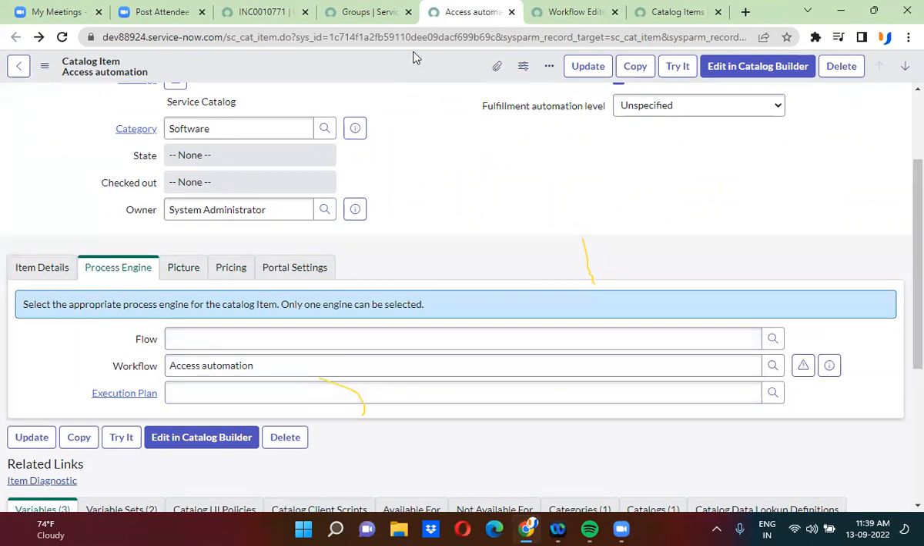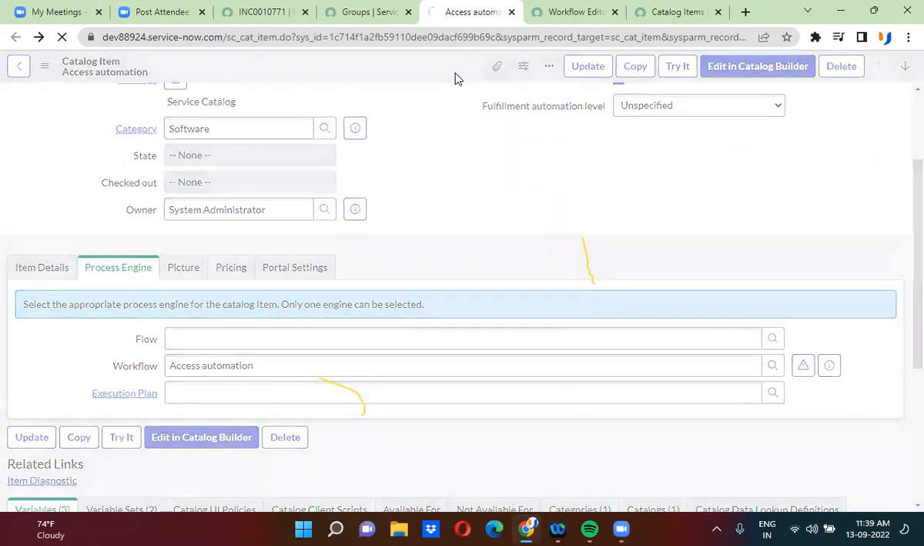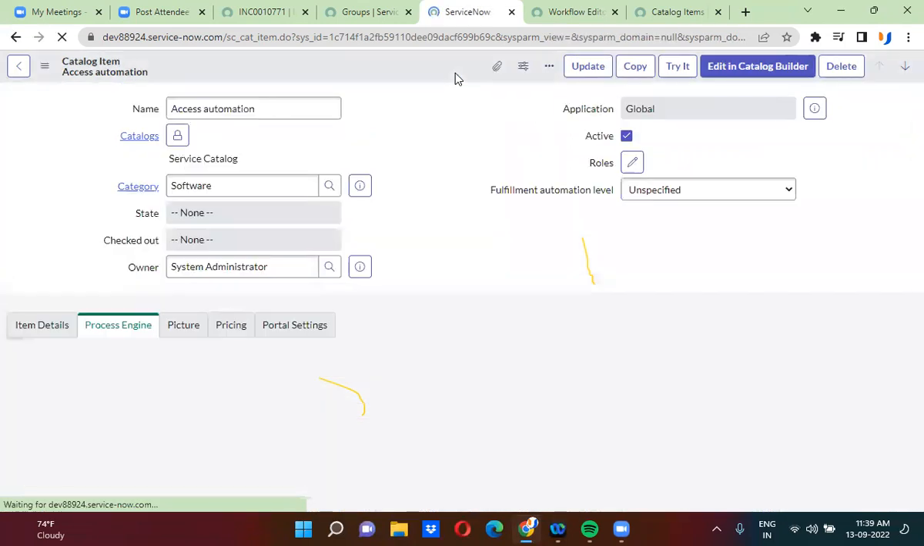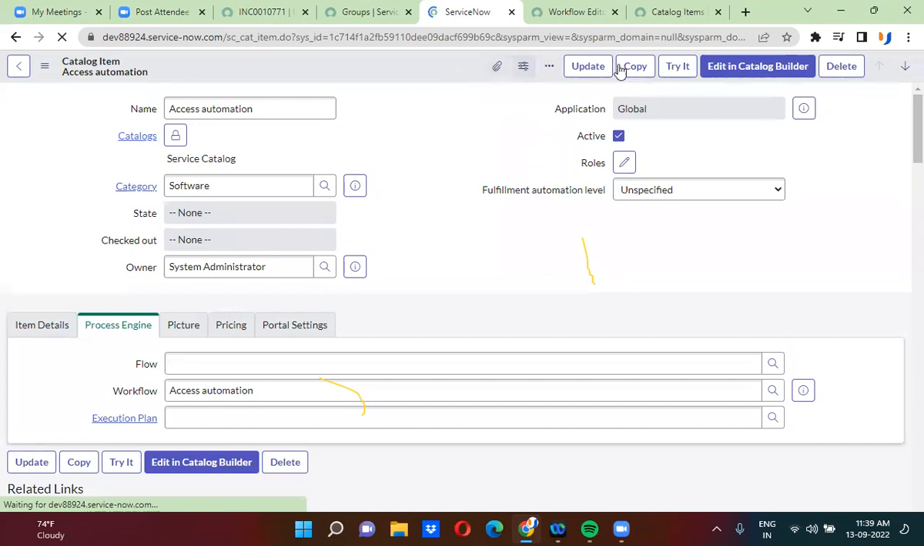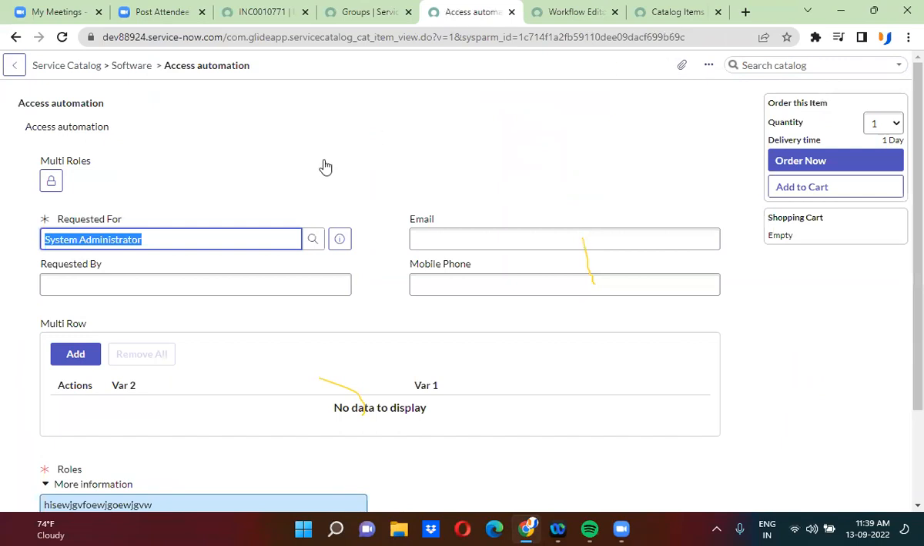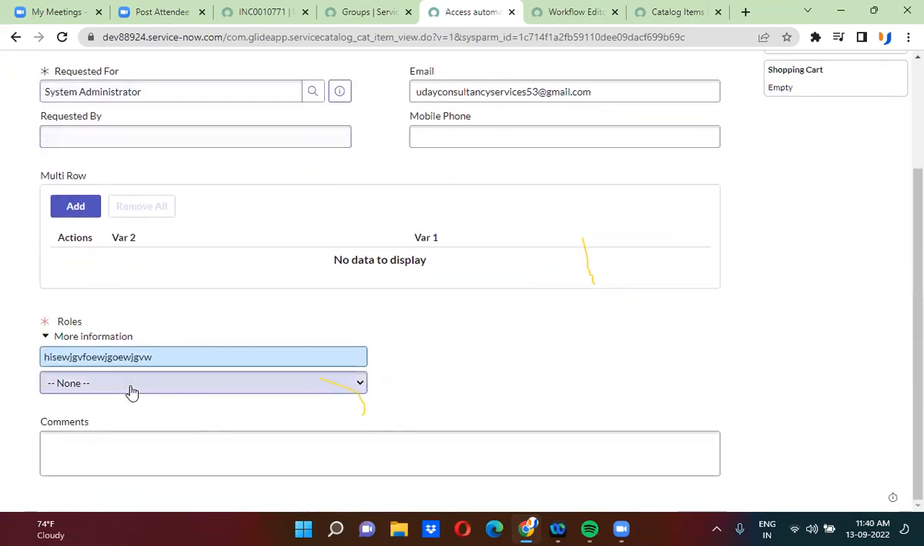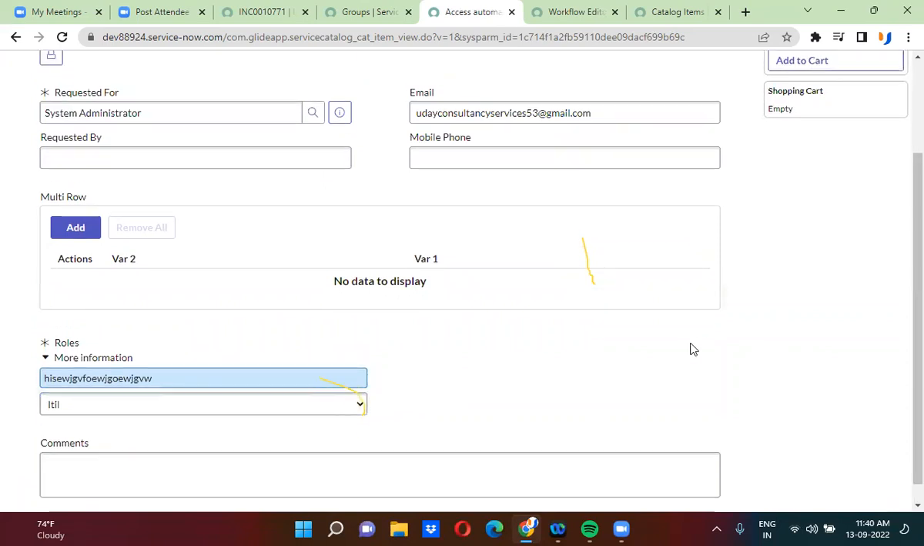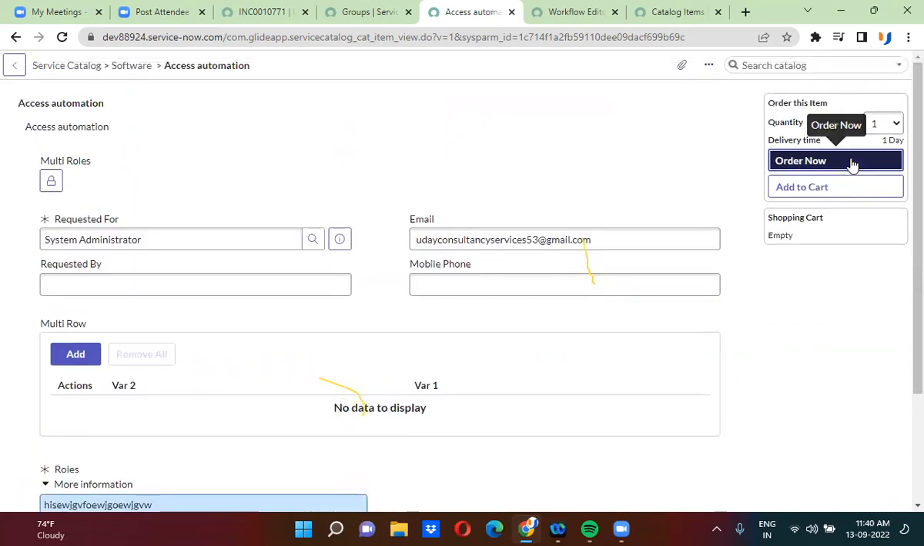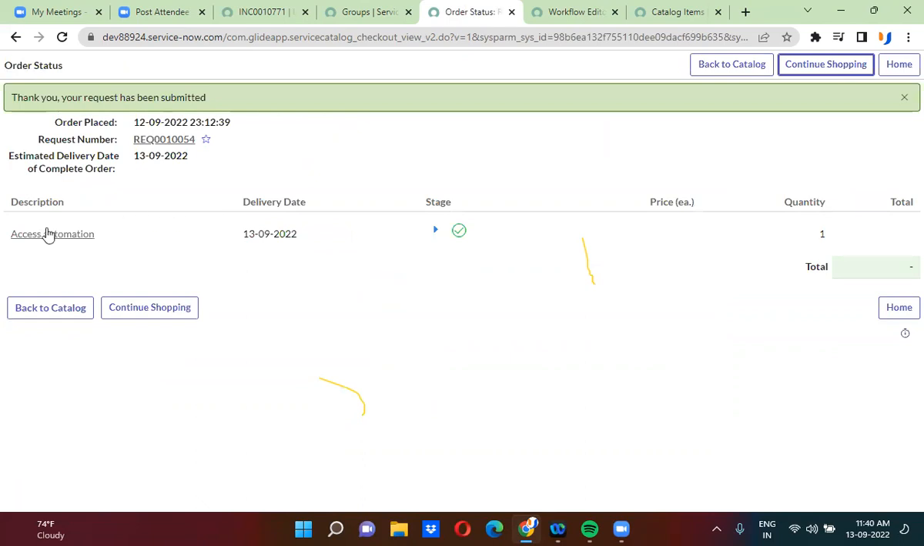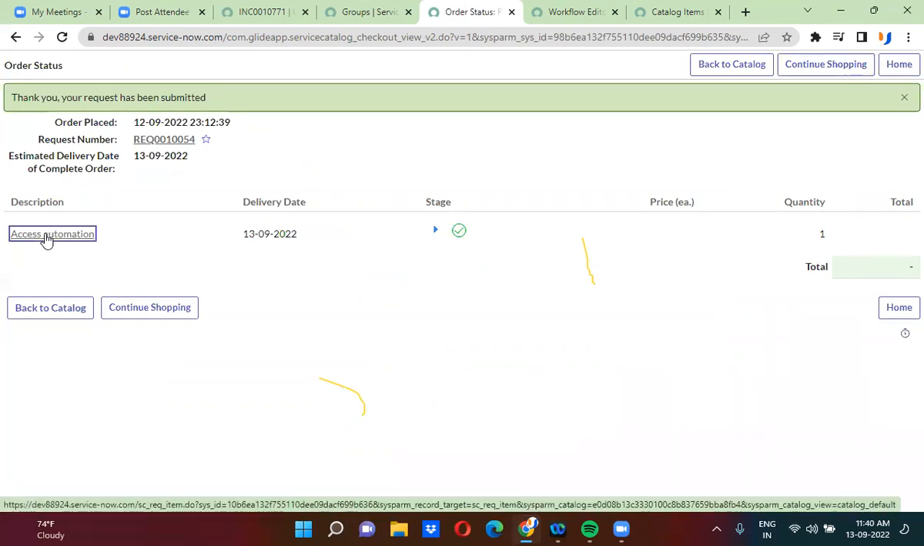Okay, I have added the catalog item workflow to the catalog item. I am going to submit this one now, as ITIL. Once it is submitted, it will create a request first. Under the request, a RITM will get created. This is the RITM, and on this RITM we have created the workflow.